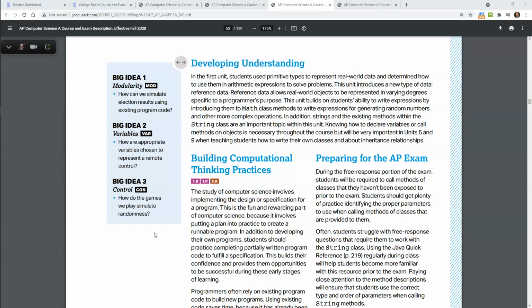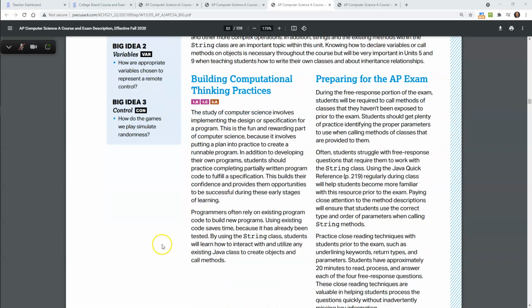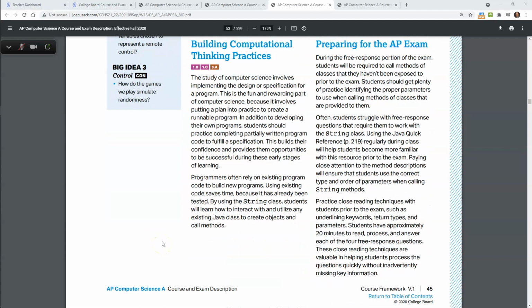Building computational thinking practices. The study of computer science involves implementing the design or specifications for a program. This is the fun and rewarding part of computer science, because it involves putting a plan into practice to create a runnable program. In addition to developing their own programs, students should practice completing partially written program code to fulfill a specification. This builds their confidence and provides them opportunities to be successful during these early stages of learning.